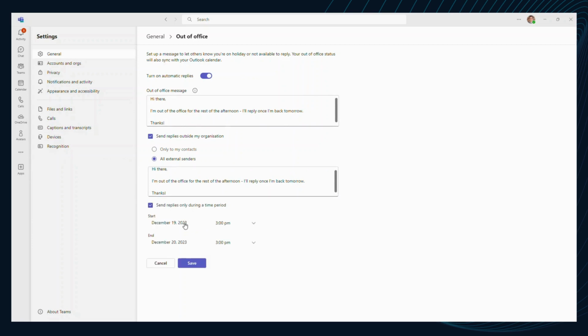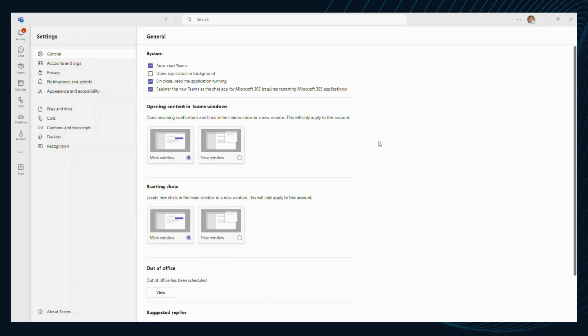Next, you can set send replies only during a time period. Let's make that till 5 p.m. And that's all done. The out of office is applied, and this will also sync across to your Outlook. Easy.